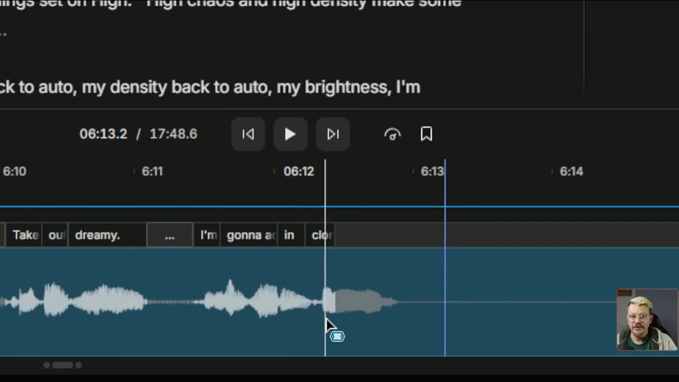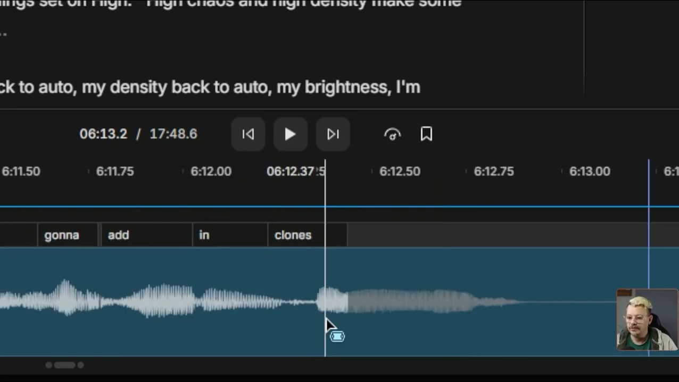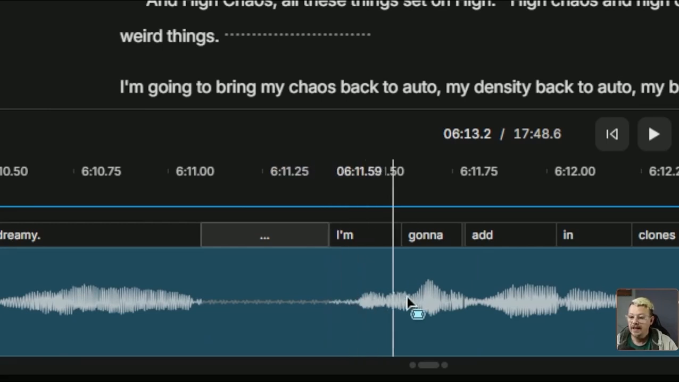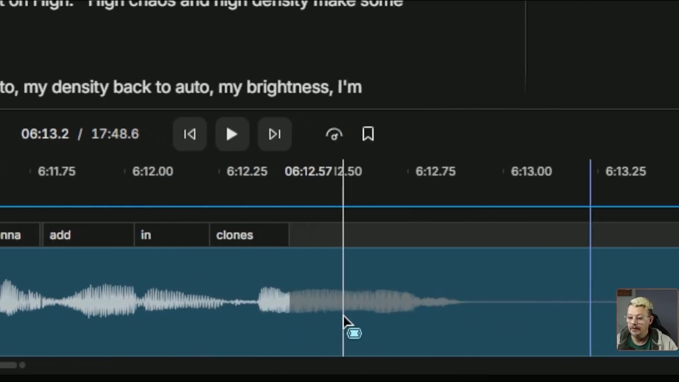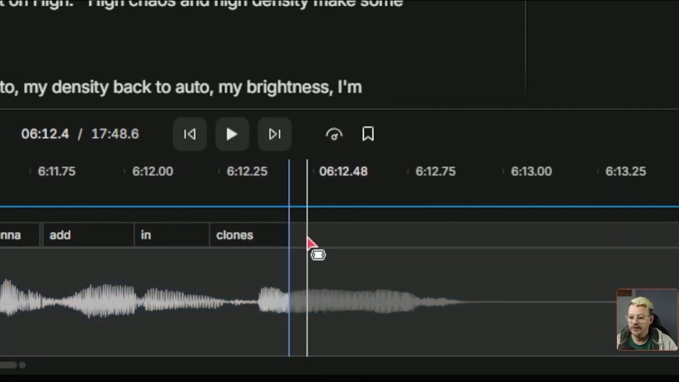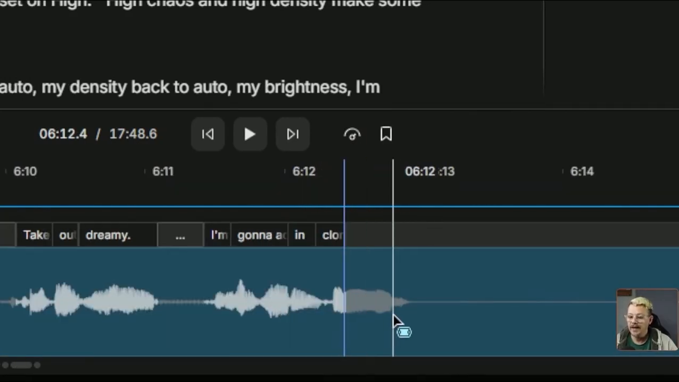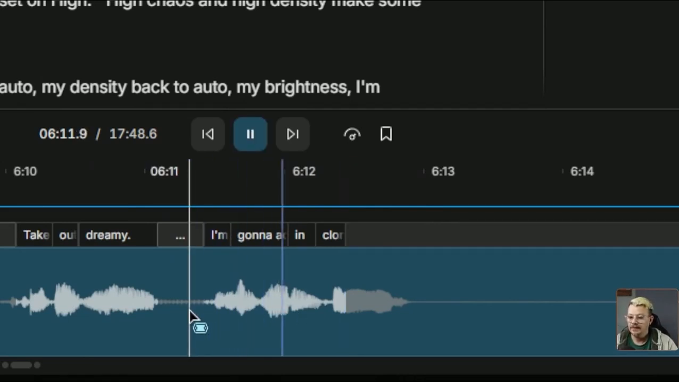I'll zoom in on this so you can see it better by holding Control on my keyboard and using the vertical scroll wheel. And here I said I'm gonna add in clones, and the AI thinks my word clones stopped right there. You can tell because there's no word above it, and it's this gray color rather than this brighter white color where there's speaking going on. So I'll play that. I'm gonna add in clones.